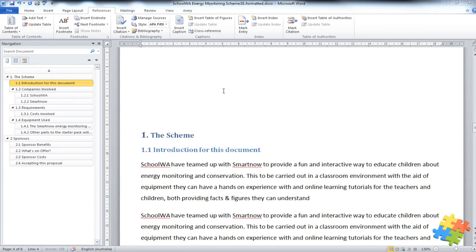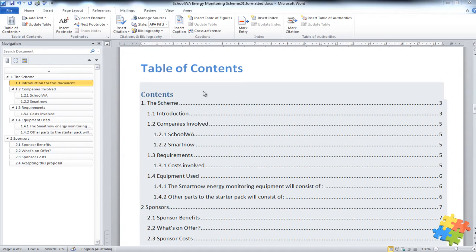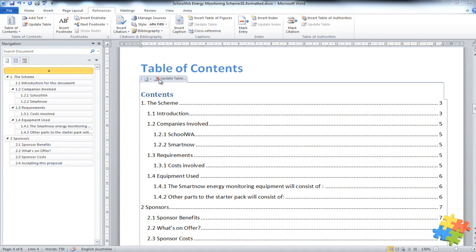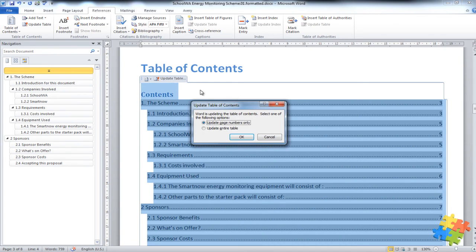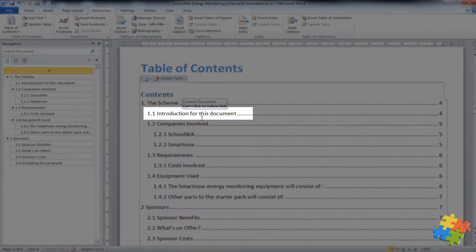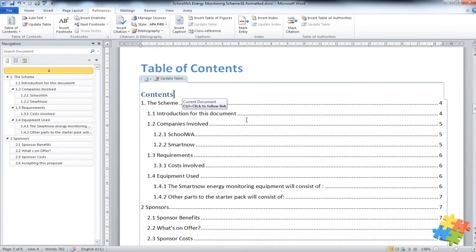And now if I go back to the contents page, and I select it, suddenly I get this option here to update the table. Do I just want to update the numbers or do I also want to update the entire table? I'm going to choose the entire table and you can now see it says introduction for this document. So it ensures the table of contents is in line with the contents of the actual document itself.